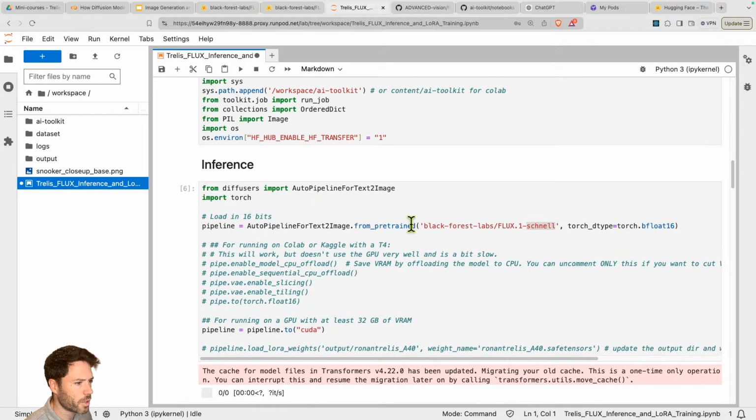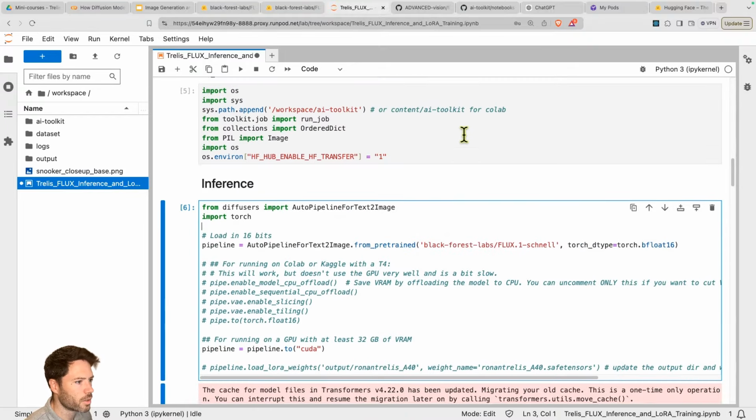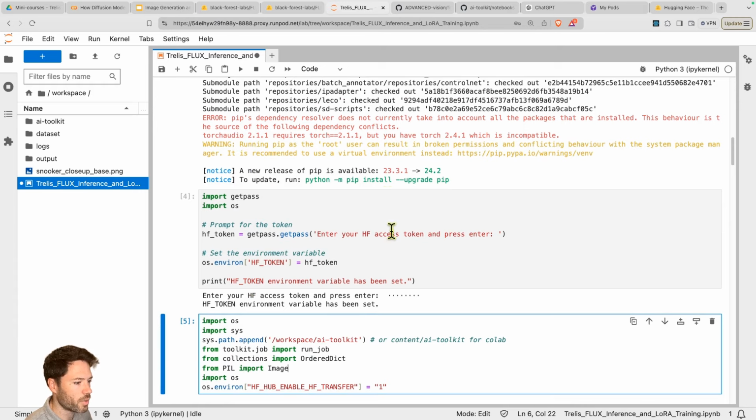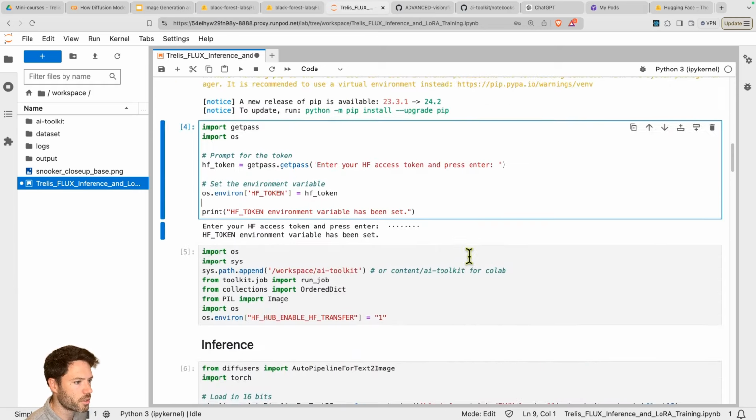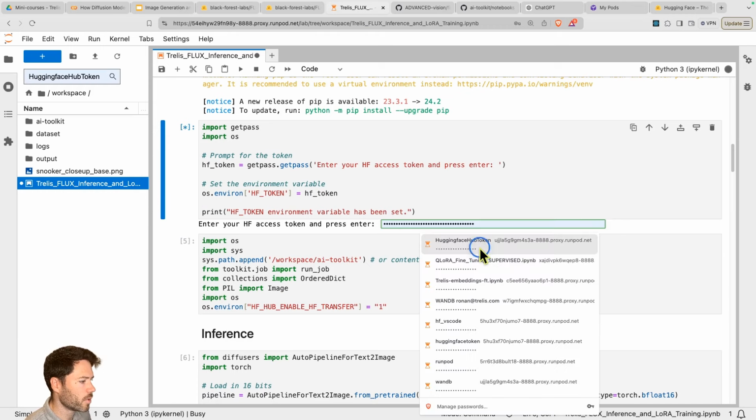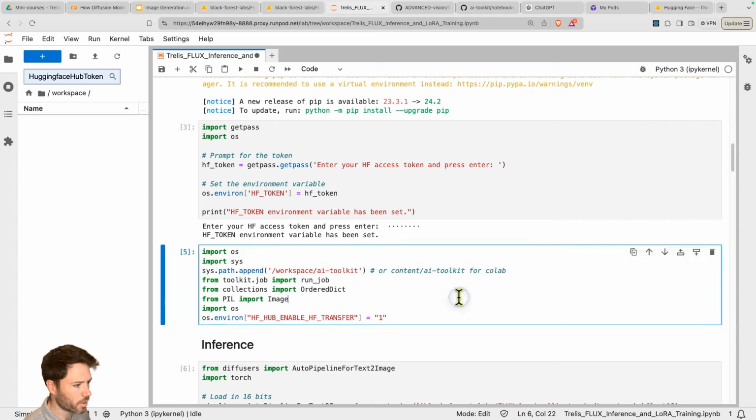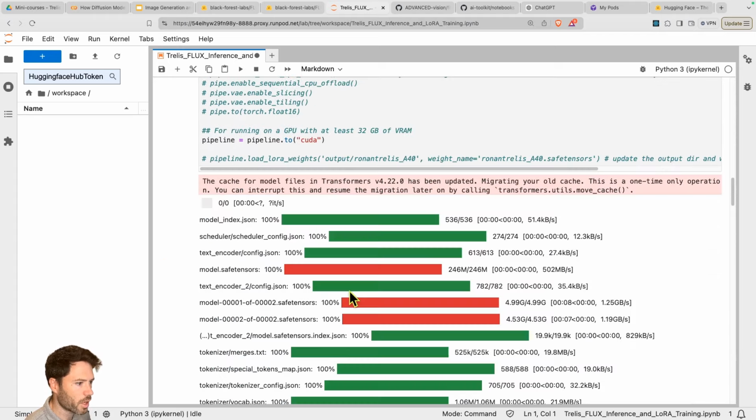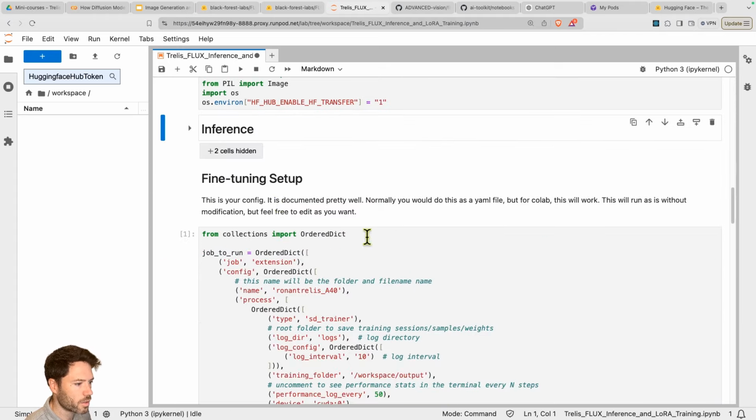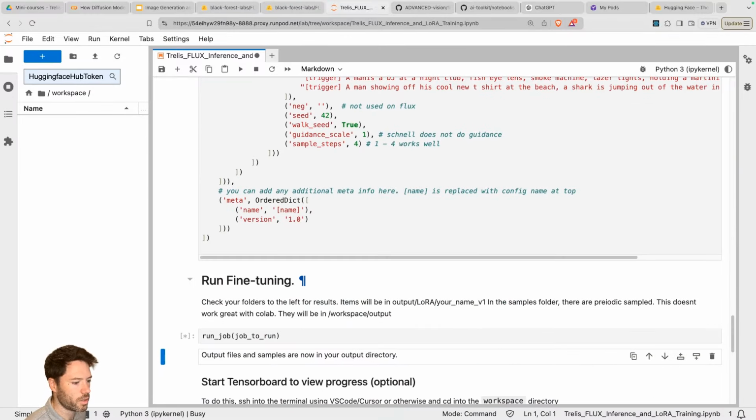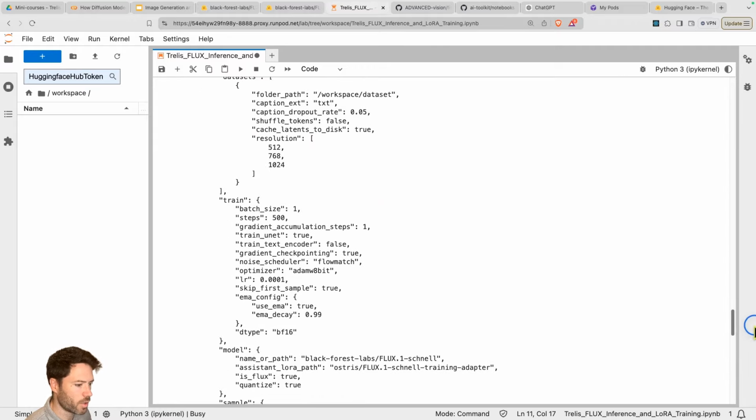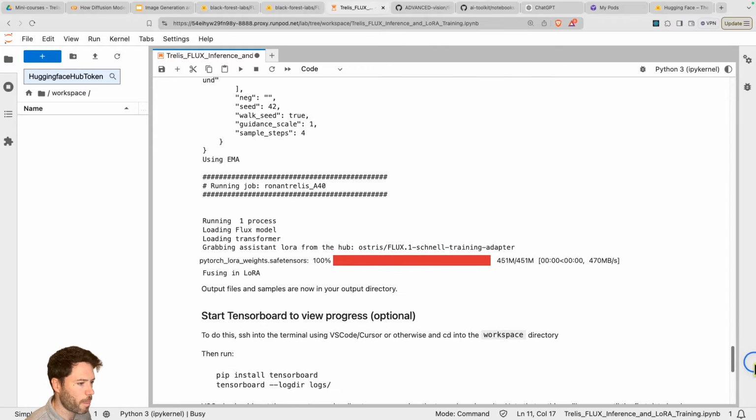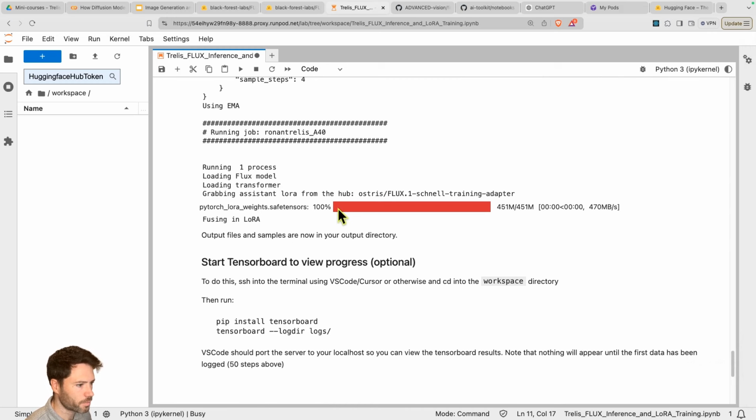So let me just go up here and make sure because I restarted my kernel, I do need to rerun these cells. So I need to put back in my Hugging Face token, although that probably would have been set in environment, so that would have been fine. And now I need to set this and run the fine tuning. Okay, so the job is now running and we have the configuration printed out, and this is still ongoing.